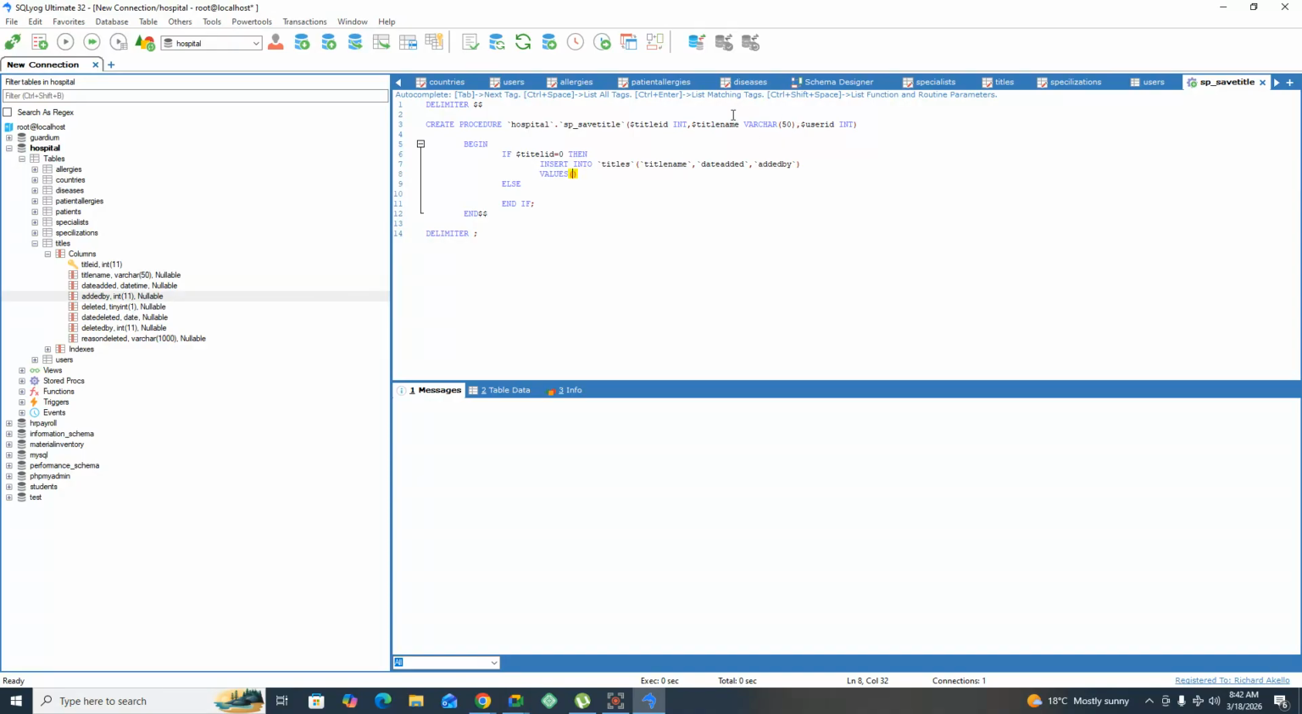So title name will be this title name over here, this variable. So I'll say title name. For date added, I'll use the current date and time, which is now. When I say now, MySQL will give me the current date and time. Added by will be this user ID that I passed here. Of course, by default, the data will be 0. The rest are going to be null as of that. So I'll put a semicolon.